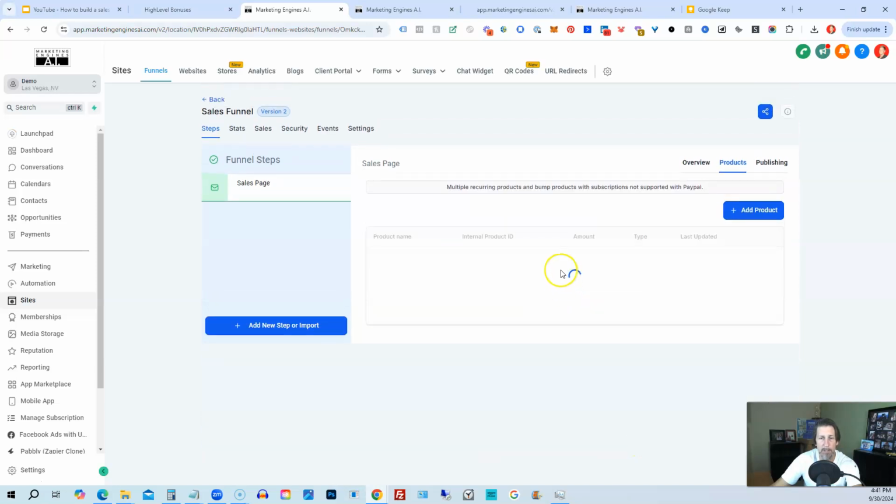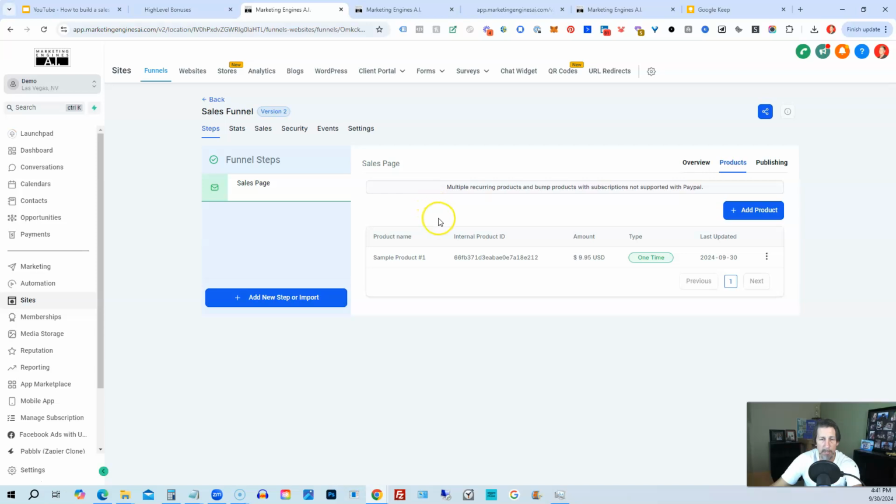And now you have a product associated to that page for that form that is allowed to be purchased when someone decides to try to check out using the form on that page. All right, so that is how you build a sales page inside of HighLevel.